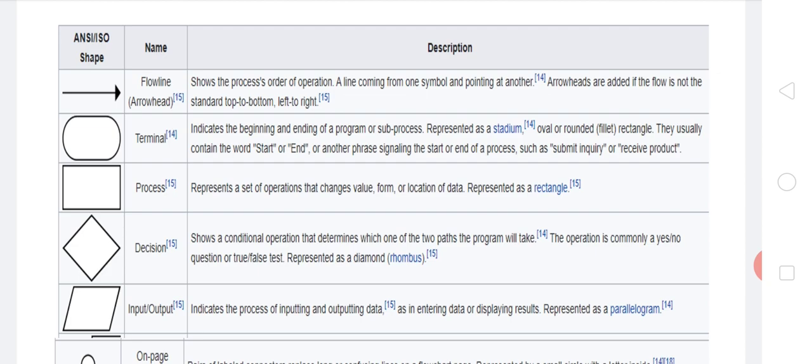The second symbol indicates the beginning and ending of a program or sub-process, represented as a terminator, which is called an oval or rounded rectangle. They usually contain the word start or the word end, or another phrase signaling the start or end of a process, such as submit inquiry or receive product.